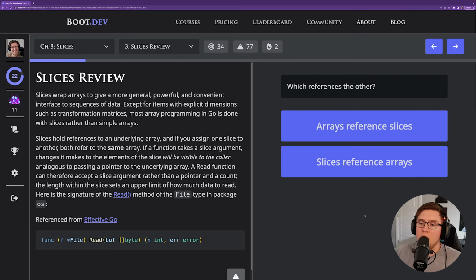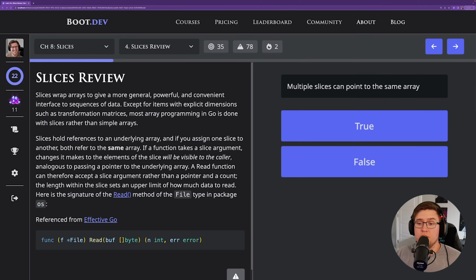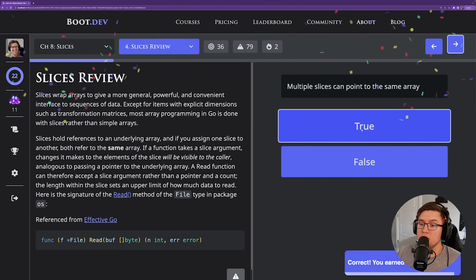Okay, cool. So which references the other is the question. Do arrays reference slices, or do slices reference arrays? And the answer is that slices reference arrays. The next question is, can multiple slices point to the same array? Is that true or false? Multiple slices point to the same array. That is true. Remember, slices are just a view into an array. So it makes sense that you can have multiple views into the same underlying array. So multiple slices can point to the same array.